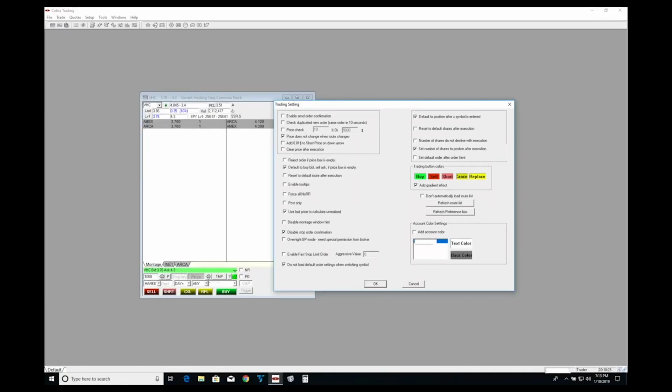So there you go. Default to position after a symbol is entered, which just means that when you change the symbol up here, your default position will load. Reset to default shares after execution. This means that it won't default to your position. Let's say you shorted 1,000 shares, or you bought 1,000 shares, but you already hold 1,000 shares and your new position's like 2,000. It's going to go back to how you normally set your default orders, rather than showing your position.